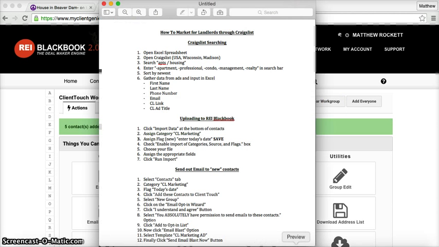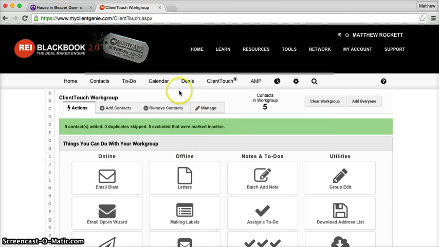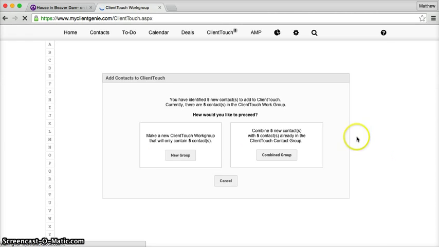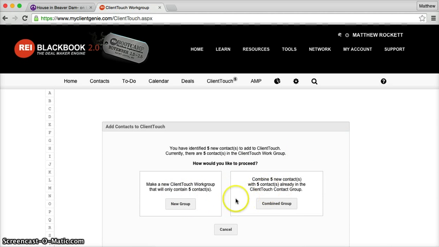Okay, I'll pull up instructions here just so you can follow along. So we selected the Contacts tab, category Craigslist Marketing, and then today's date for the flag. Now we just added the contacts to the Client Touch. Now we want to, sometimes if there's already clients in there, so I'll just do a real quick redo here. So add them to Client Touch. It'll say there's already 5 in there.